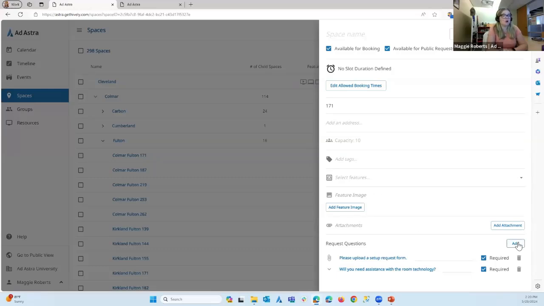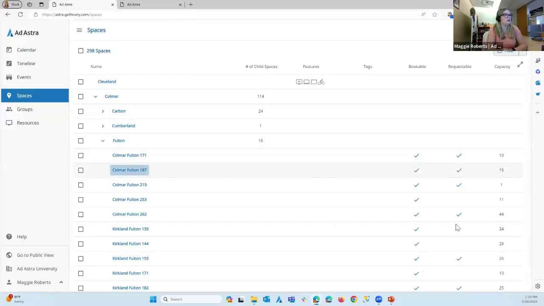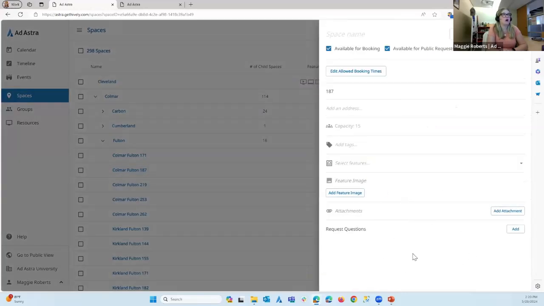You can add as many questions as you need to for this individual space. And then you can also have rooms that have no questions at all, right? It's still available for public requests. Here's that edit allowed booking times that we talked about, where you can do it specific for the room. Now you can also do it specific for the whole request form. But this one doesn't have any questions tied to it. So you don't have to add questions for rooms, especially conference rooms, those library study spaces. Maybe those you just want somebody to click through and get through that request form really quickly.